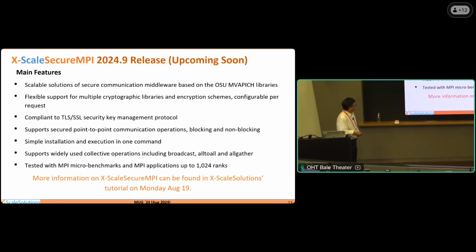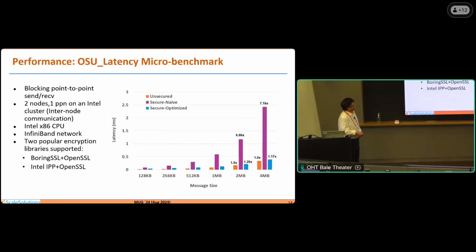And last, it has been tested using micro-benchmarks as well as applications up to 1 kilo ranks. And of course, if we have more time and resources, we want to test this at bigger scales. More information was presented in Monday's tutorial. You can take some information there, or you can ask questions or contact us for more detailed information. Okay, for the next few slides, I will just show some of the highlights.